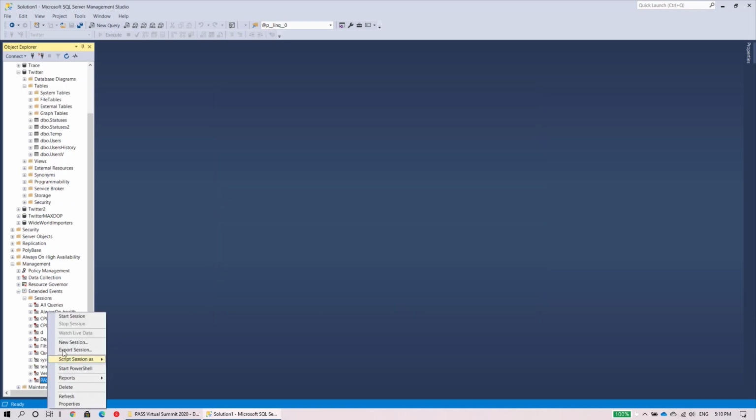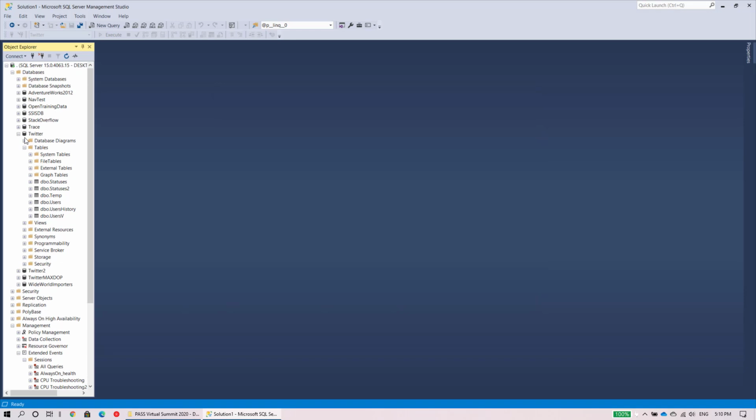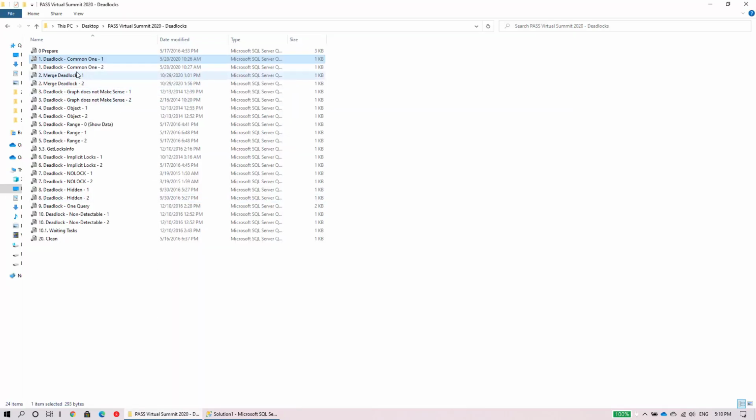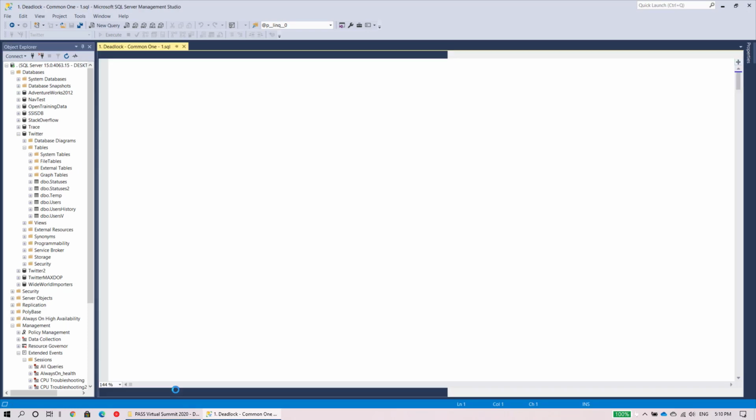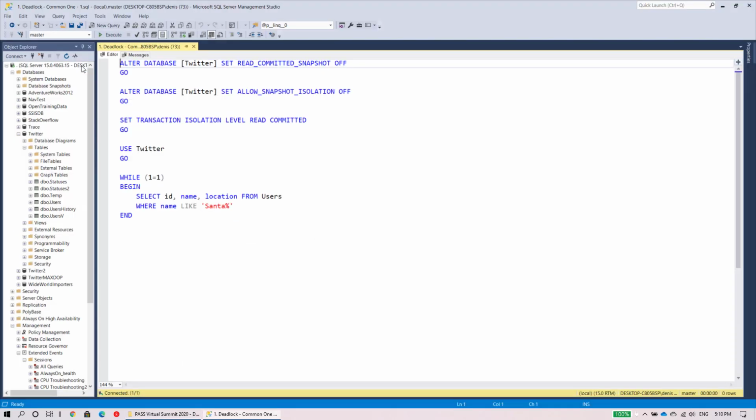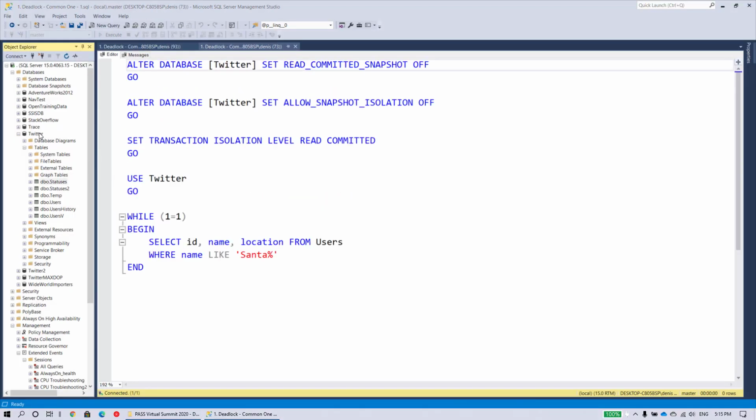Okay, my session is ready. I'm starting the session. And now I'm going to the demo itself. There are two queries. This demo will be done on database Twitter, which contains tables users and statuses. We will use the default read committed isolation level for both sessions, and here are the queries.